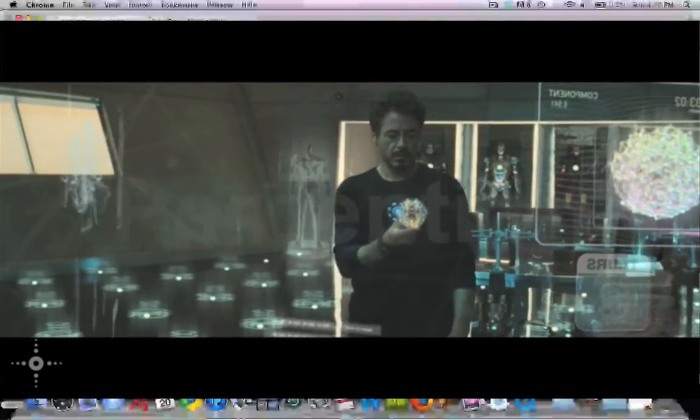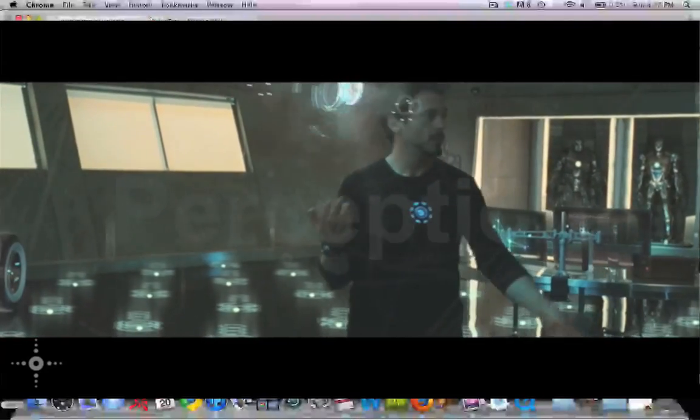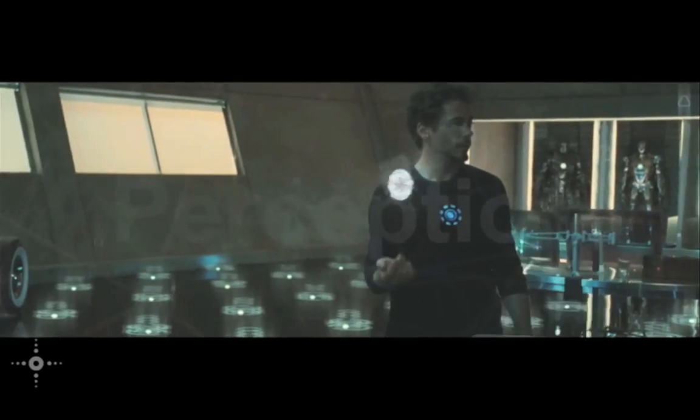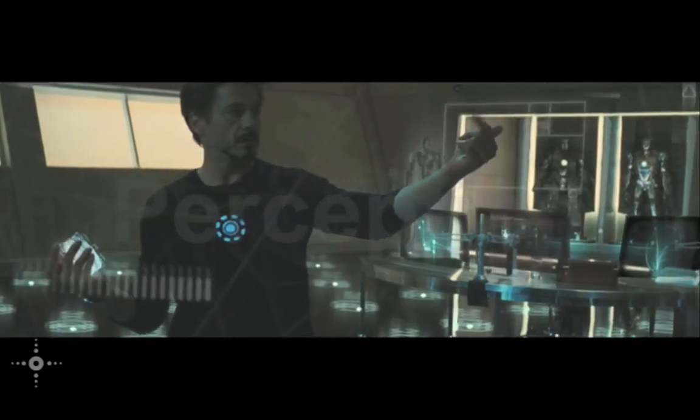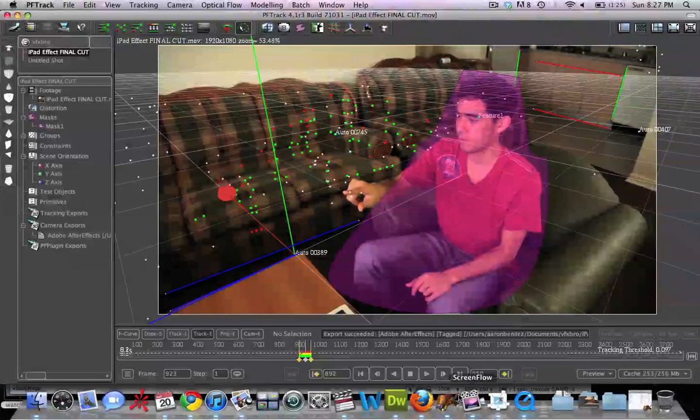And you can see that the camera is moving, but the objects that have been added in appear as though they are actually in the scene. And this is achieved through 3D motion tracking. So we're going to start off our 3D motion tracking with a program called PFTrack.